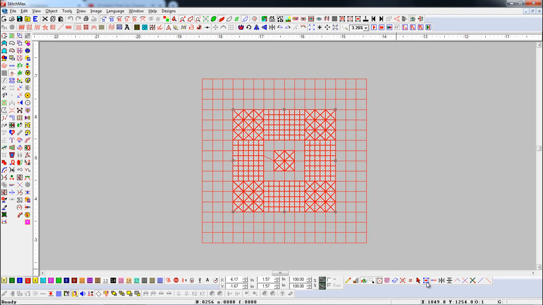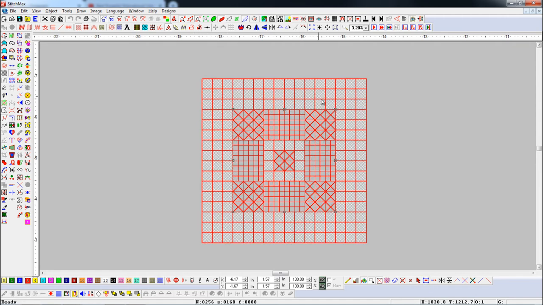If we want to select the remaining crosses, press the select remaining points button. Here, you can see all remaining crosses have been selected.